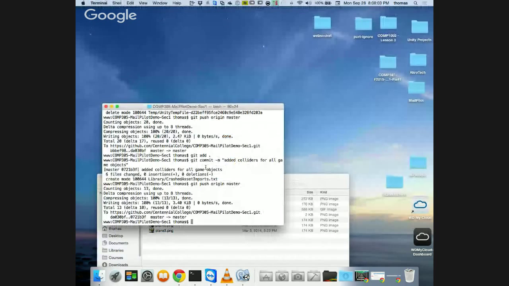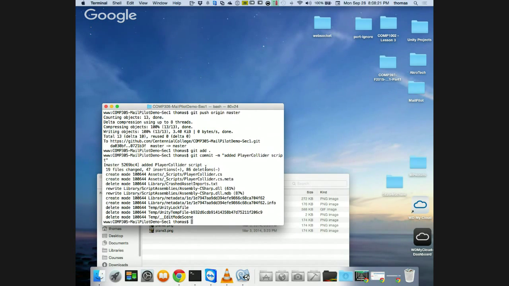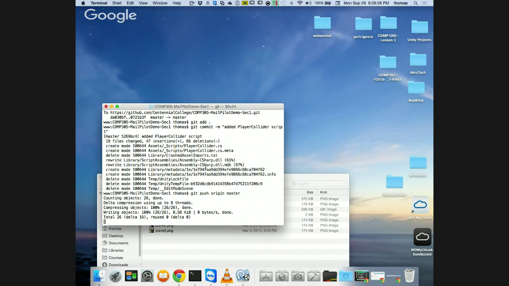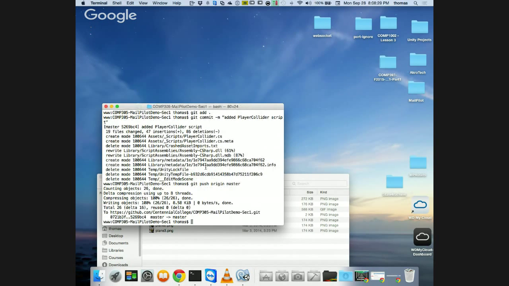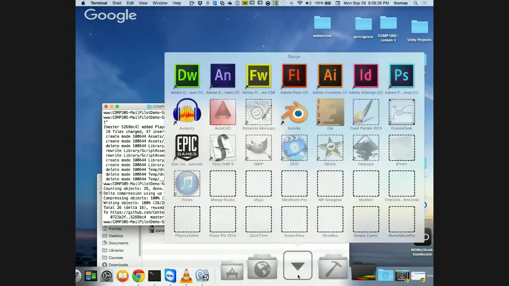I'm going to upload my changes to GitHub. So I'm going to say git add dot, git commit -m, and I'll say added player collider script. And git push origin master. So you have all my changes up on GitHub. All right, so you have all the changes, so you're up to date with everybody else. But let's take a look at it. If I was going to launch Unity one more time, let's launch Unity here.